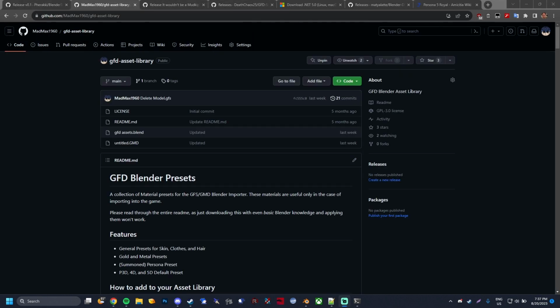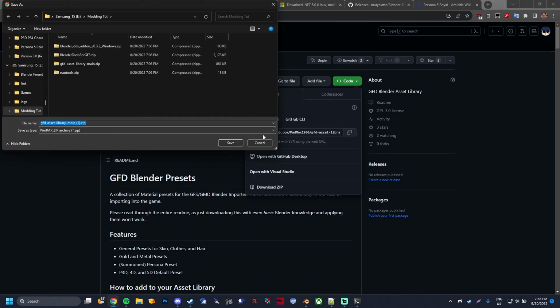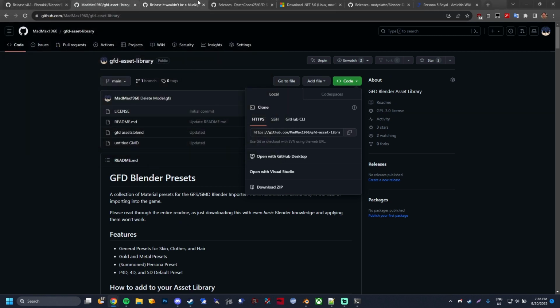Now, the next thing you're going to want to download is my GFD Blender presets. These presets enable you to actually properly export your models, because if you don't have a P5 material applied, it won't export your UVs, which, of course, are very important to a model for how the texture is set up. For this one, you're going to click Code and click Download Zip, and then, of course, put it wherever you want to. I, again, have mine on an external hard drive.